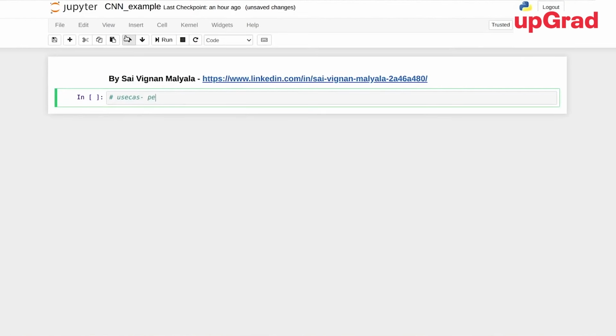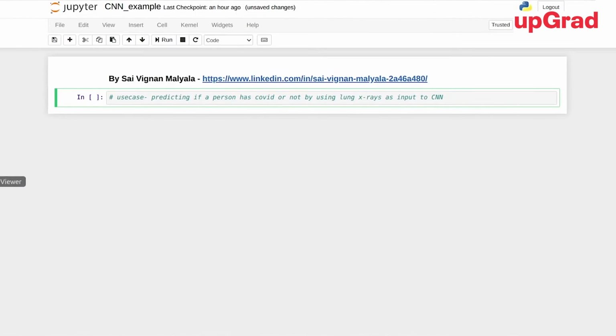My use case is predicting if a person has COVID or not by using lung X-rays as input to a CNN, or convolutional neural network. I hope the concept of CNN is clear. I'll go through it in detail with every parameter and every layer explanation further. For the image, please go through it for a few seconds. Right, so now I have my use case ready.